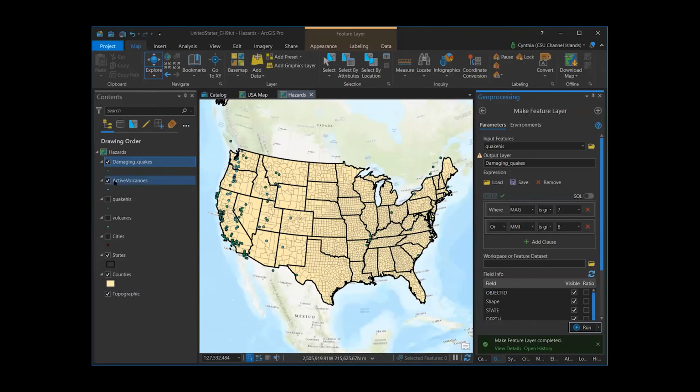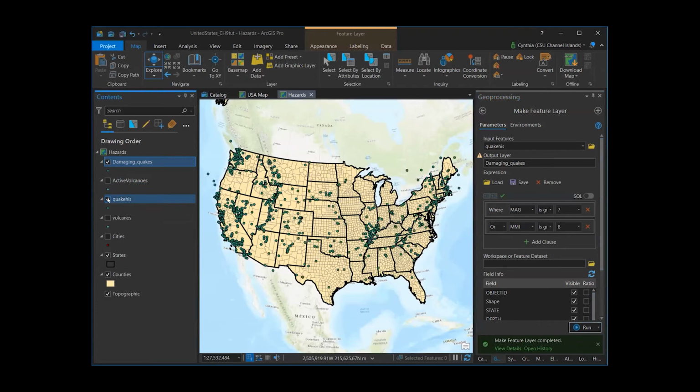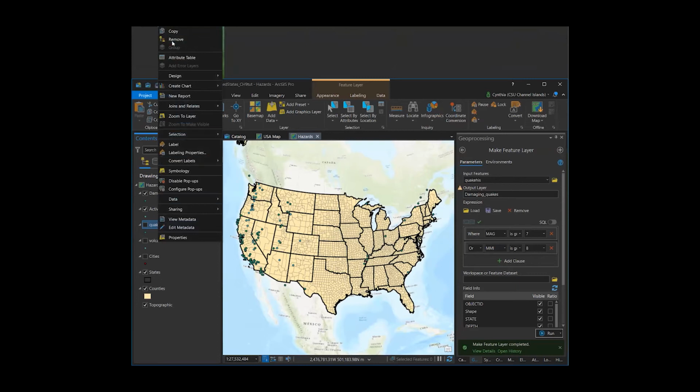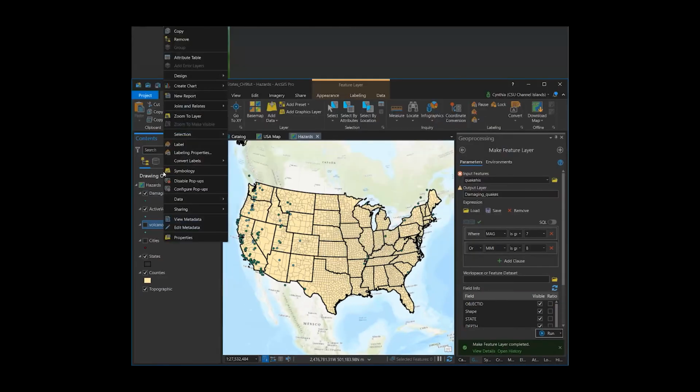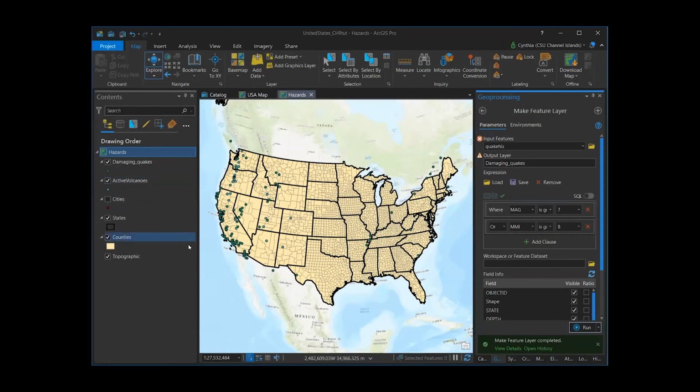And let's see what this looks like. I'm going to turn off volcanoes. Here's our damaging quakes. Here's our original quake layer. Okay, so turn this back on. Okay, so we're done with our original layers. So we're going to remove them. I'm right clicking and I'm hitting remove. And then for volcanoes, the same thing, remove. Let's save this.